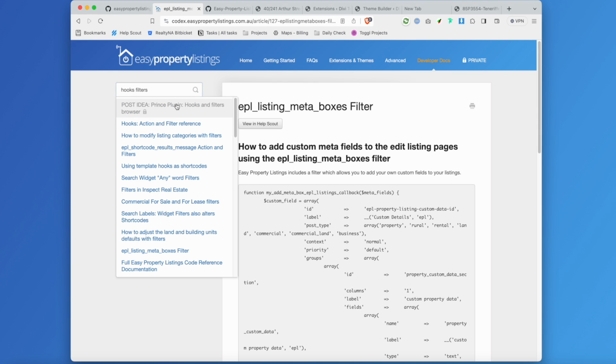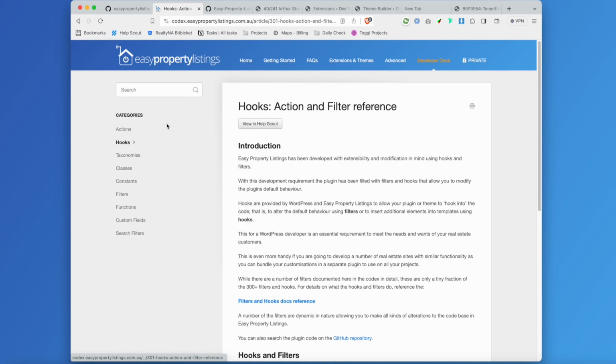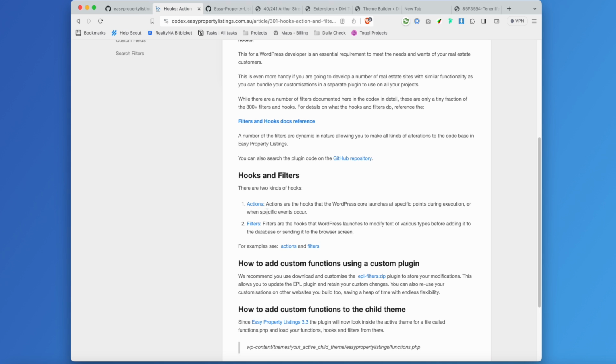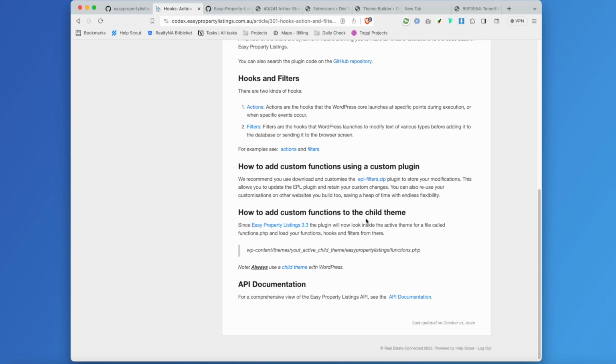It's just a simple, oops, I pressed the wrong button. Hooks and filter action reference, and this just gives you a little introduction. It was written a while ago, but it's actions and filters. Filters allow you to change something. Actions allow you to add something, remove something, that sort of stuff. We've got a little example plugin here that lets you change the categories for listings.